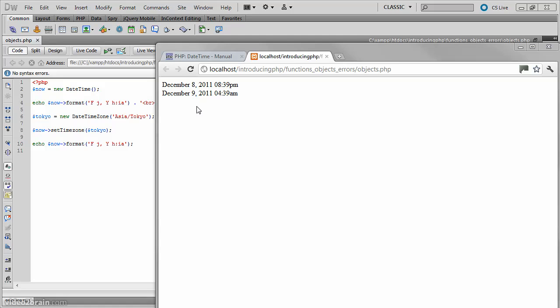And one last point, major changes were made to objects and classes in PHP 5, making them incompatible with older versions of PHP. Don't use classes or objects that were designed for PHP 4.